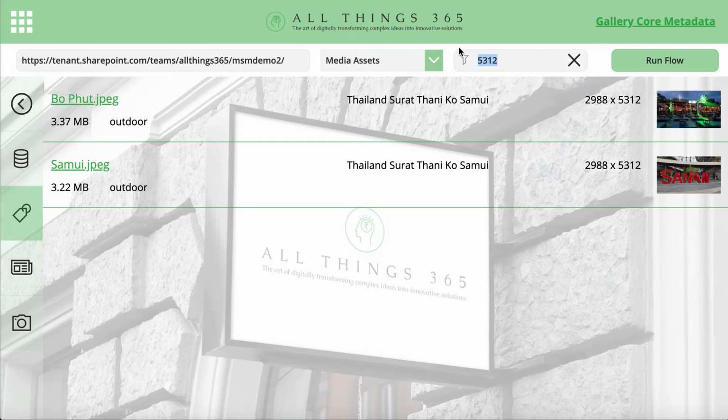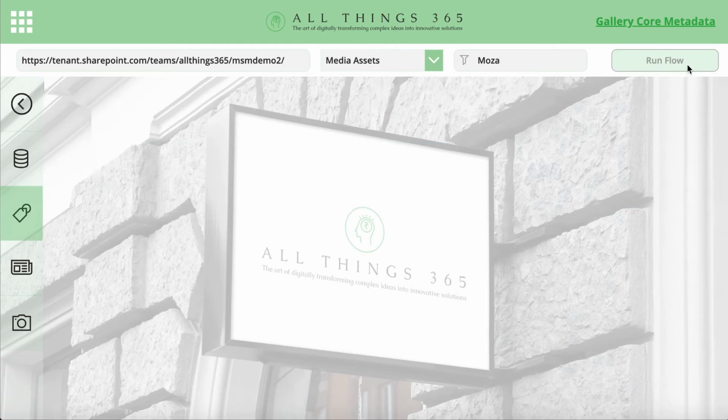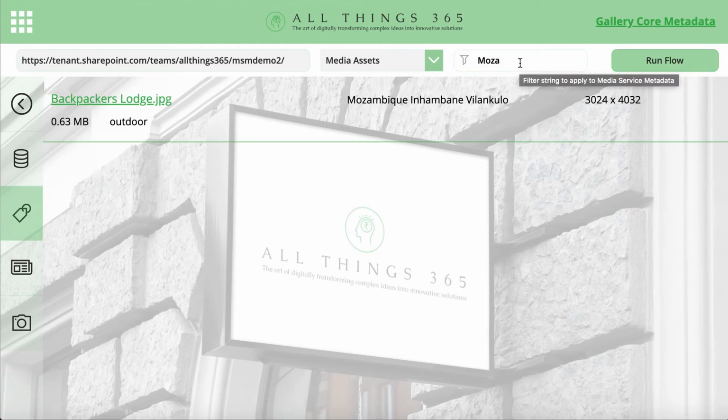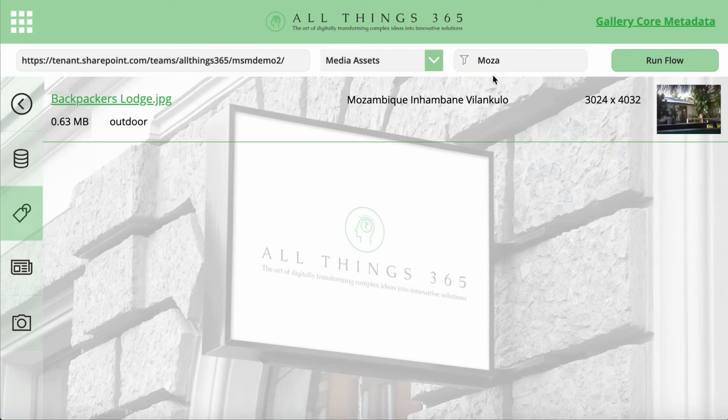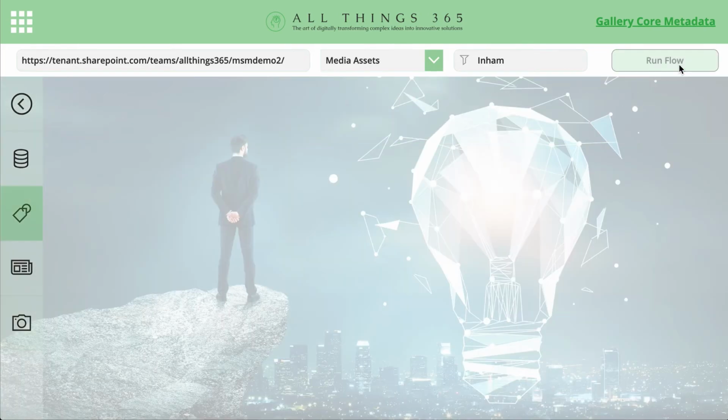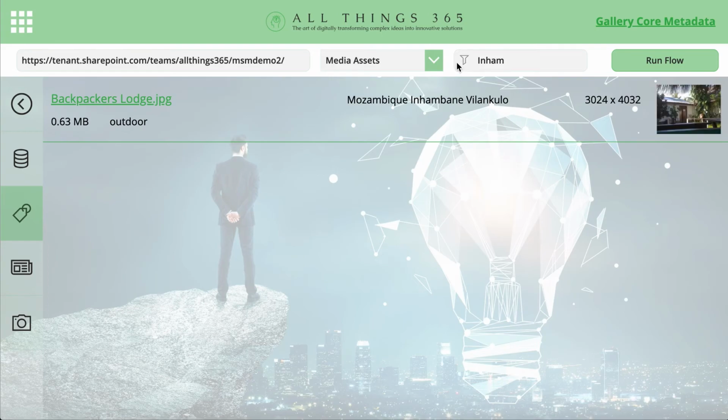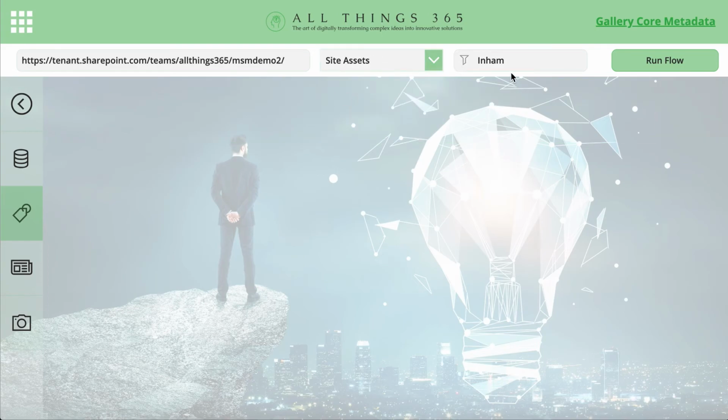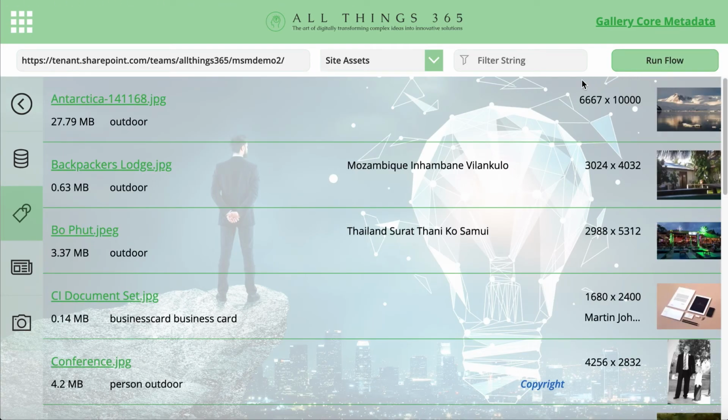I can type in something like Mozem, do a partial search and run that for Mozambique. And again, it picks that information up from there. And if I type in Inhambane, it'll pick up different library assets that have that keyword. Again, all these different things work exactly the same in terms of the flow that I've created that exposes all this information, regardless of the type of library where those files are being uploaded to.